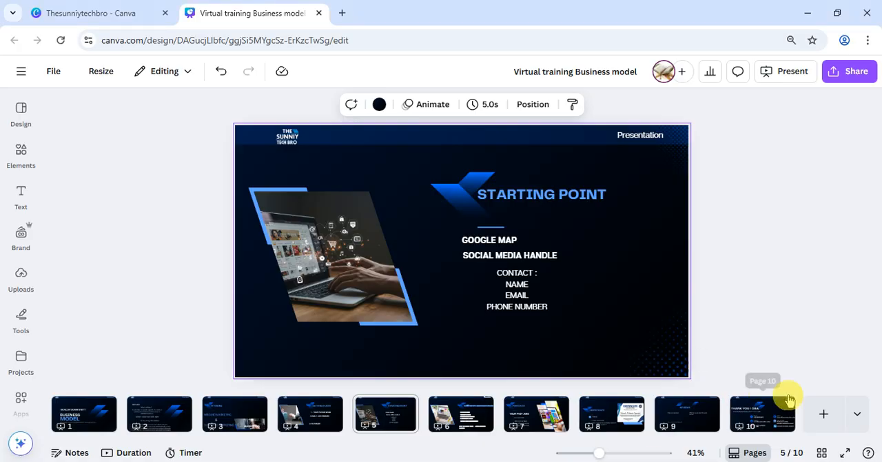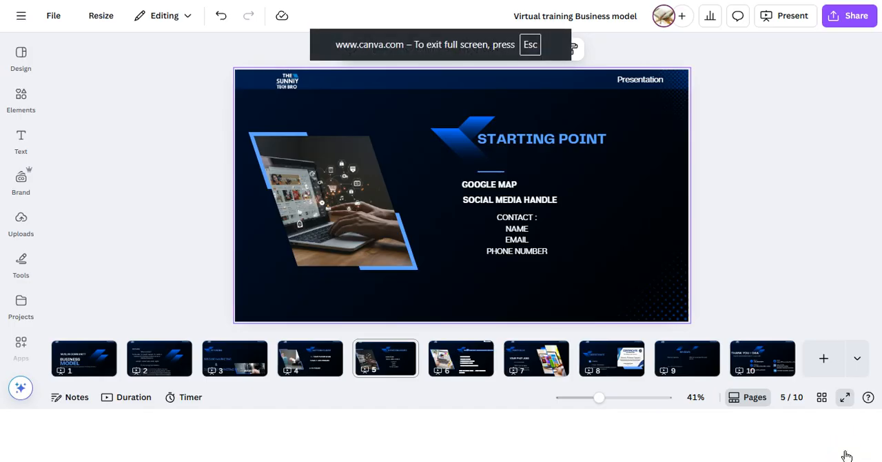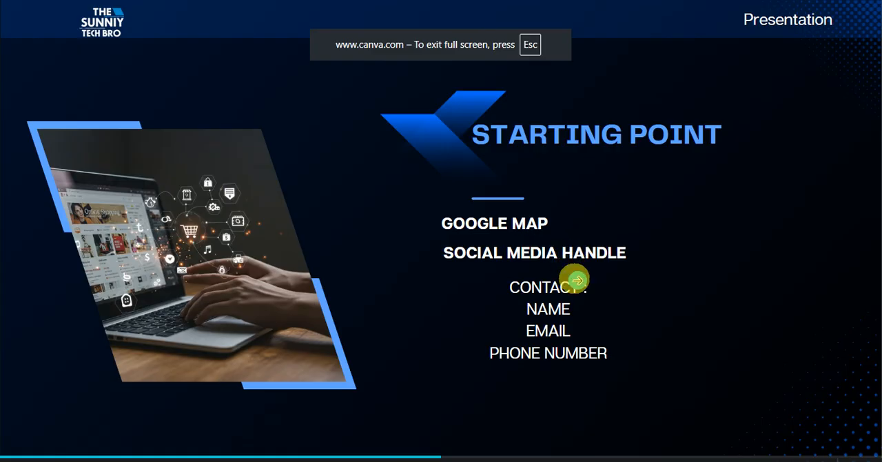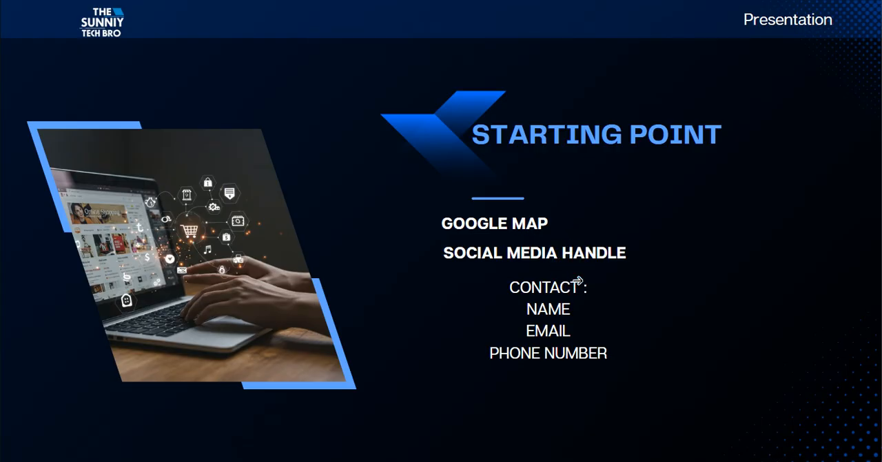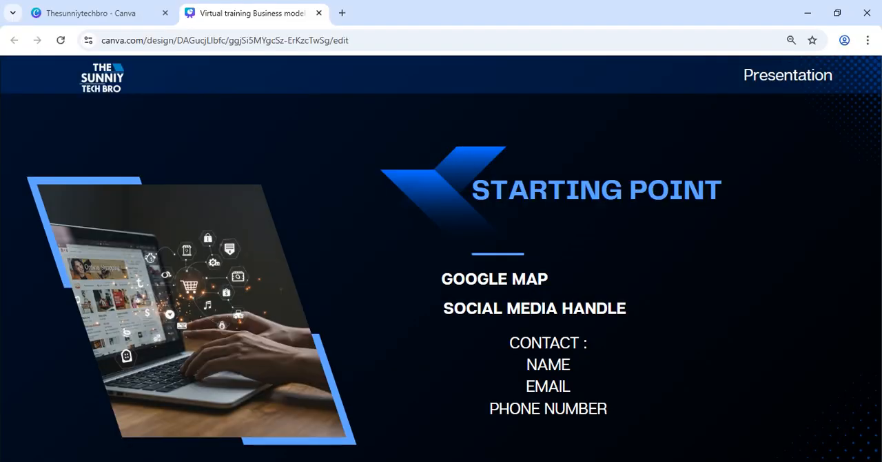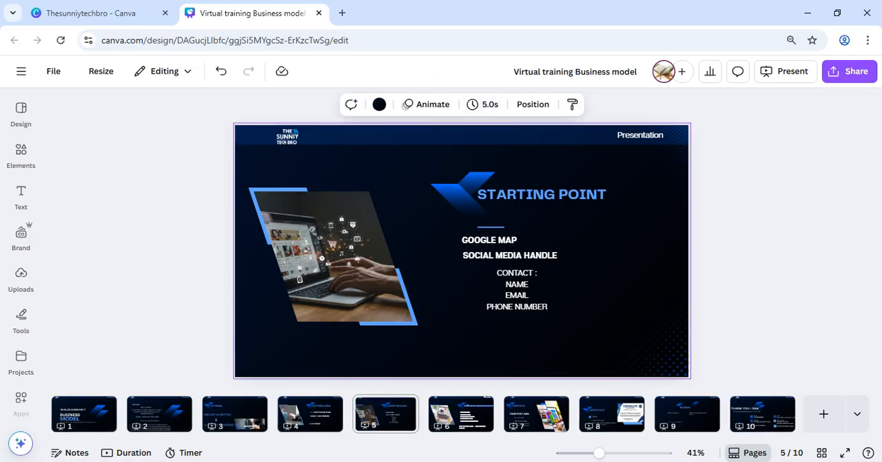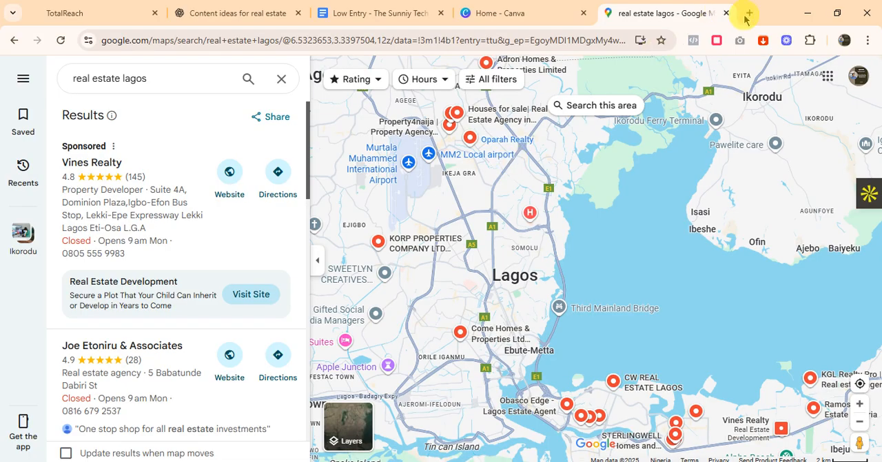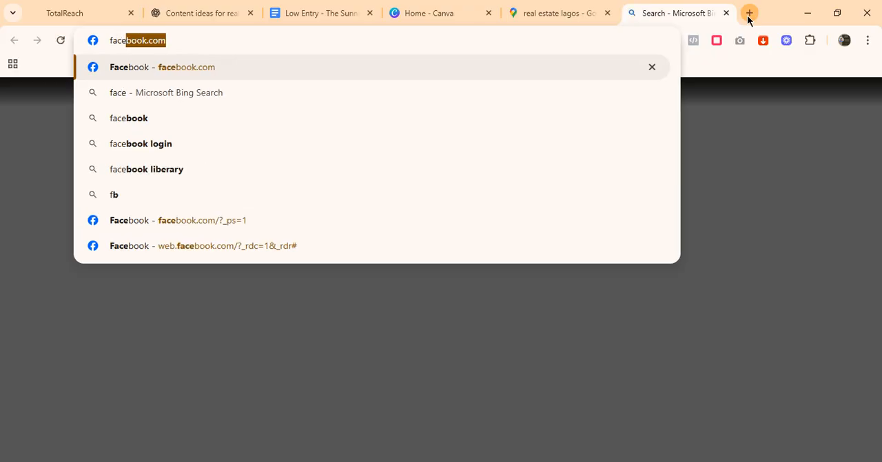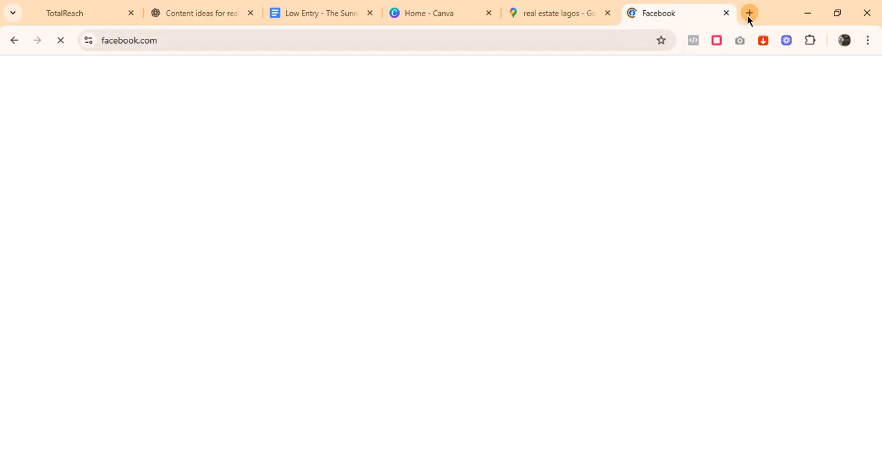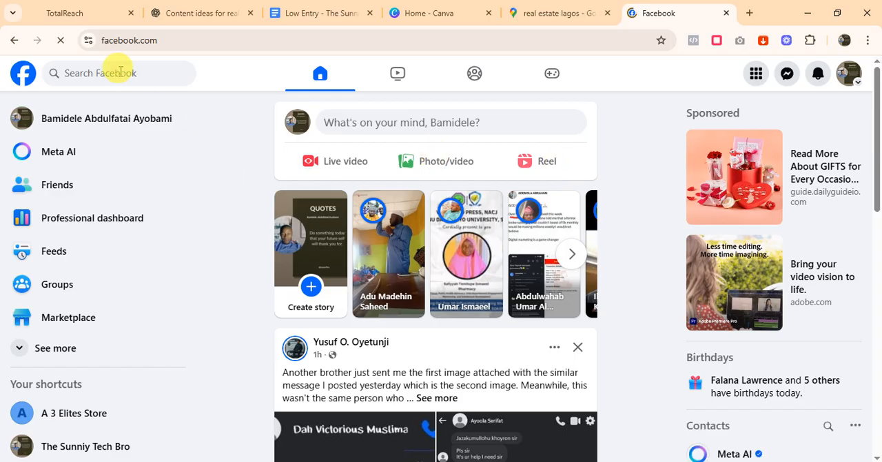So let's go back to our slides. So that's how to get them. Then on social media, you go to Facebook, you go to Instagram, search for them. Let's go to Facebook. So the same process, you are going to search for them. When you get to your Facebook, the search bar here, search for real estate, Lagos. You see a lot of them, a lot.